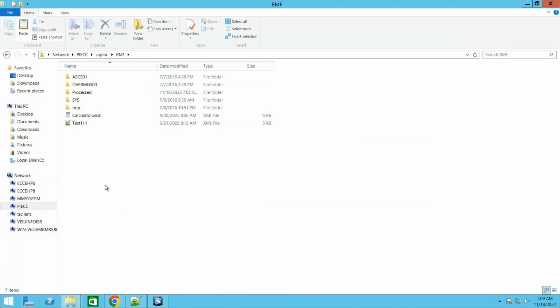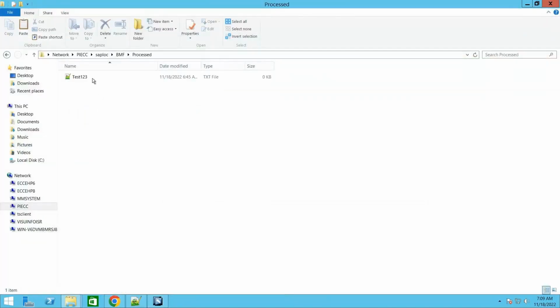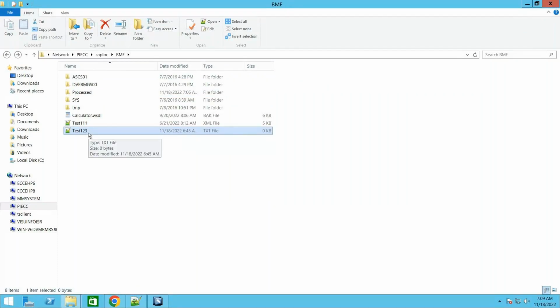Suppose you want to run it again after 10 minutes, like you have done some more changes and you want to test it again, so again you have to place the file here, right? Manually you have to place the file here. So to avoid placing the file again and again, you can keep the processing mode as test, so that it will neither move this file from here nor delete this file from here.